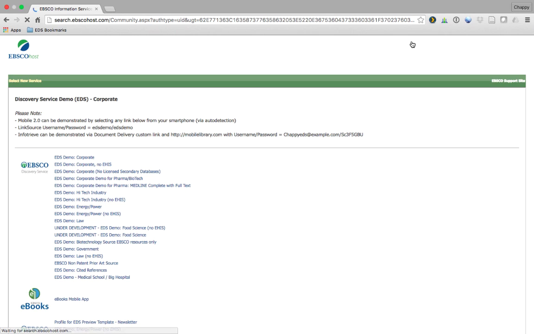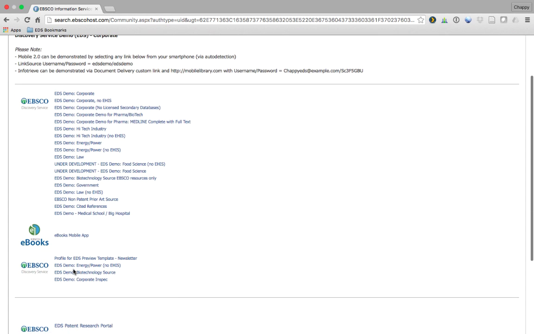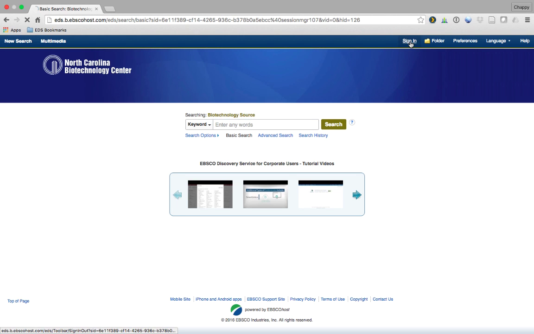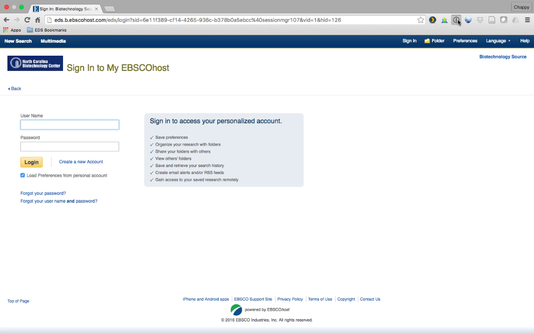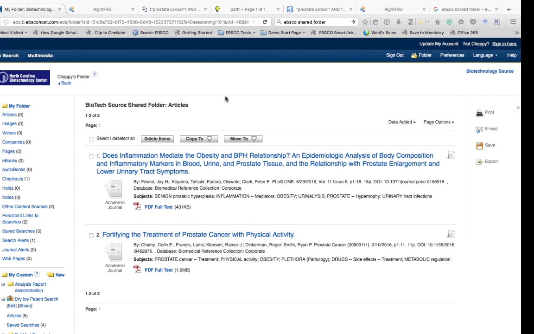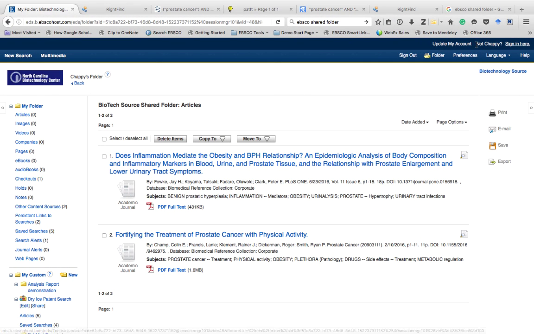If I log in as someone else on this particular profile, and this is going to be called my shared folder demo. Once I've logged in, and again, this would be an analogy of a different person on your group, they've created their own My EBSCO folder. So now instead of being Chappie, I am Chappelle. That distinguishes from this folder where I created my actual share.